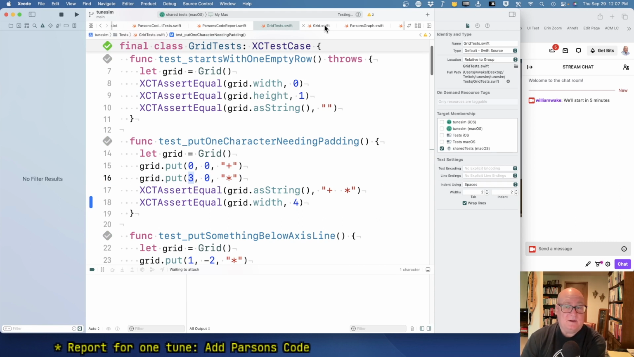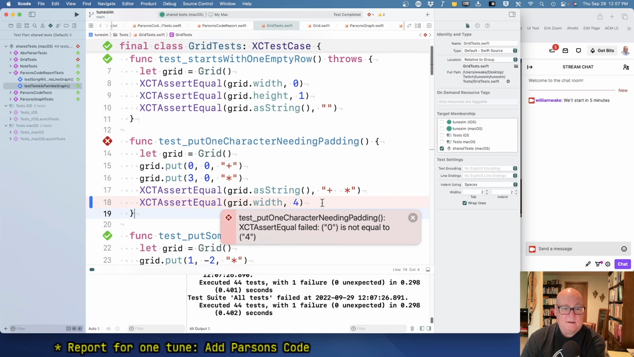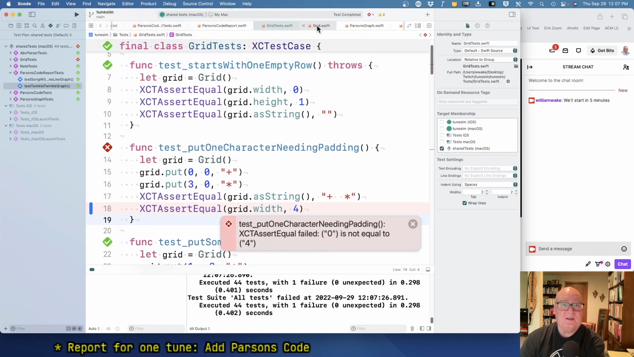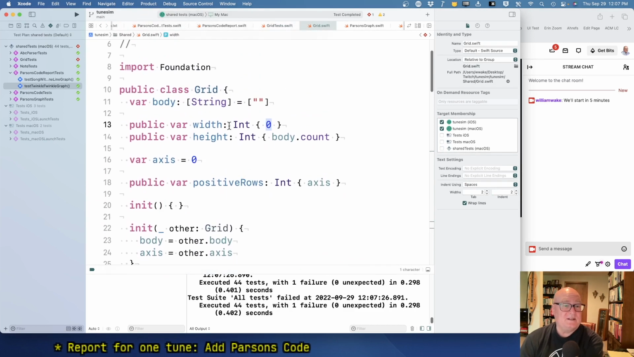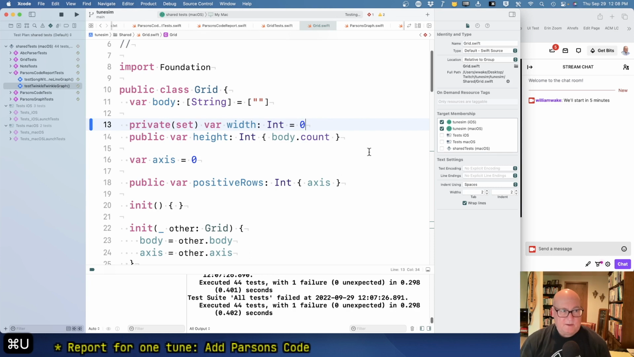Okay, 0 not equal to 4. Yeah, we hard coded the 0, so no way it grows to 4. All right, so what I'm going to do is, I think I'll make this private set. Is that the way we do it? Var width of int. Let's start off equals 0. Okay, should fail the same way.